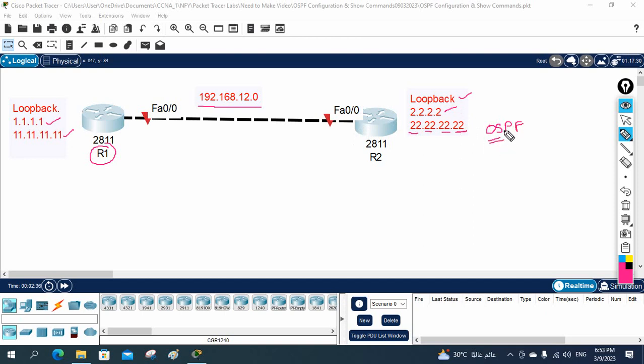Okay, and we are going to do the configuration. After that we are going to run some show commands like show ip interface brief, show ip ospf, show ip ospf neighbor, show ip ospf interface brief, show ip ospf interface, basic commands. So let's start. First we will do the configuration.